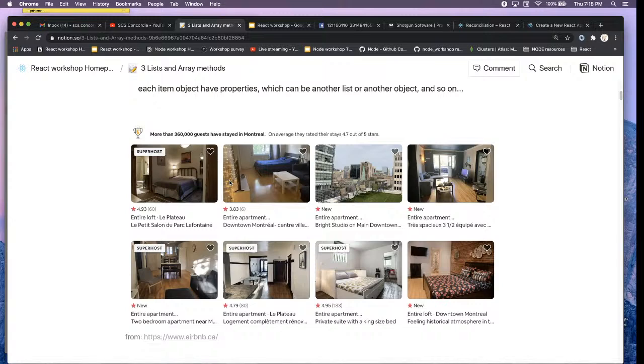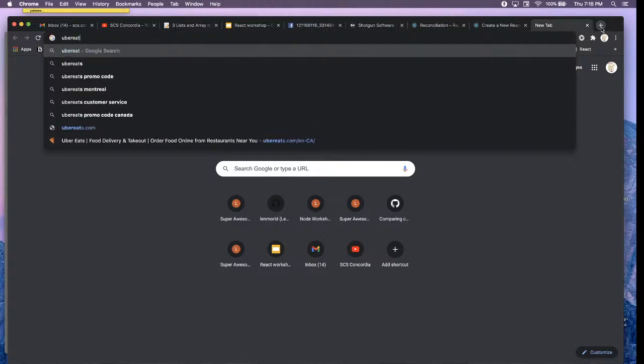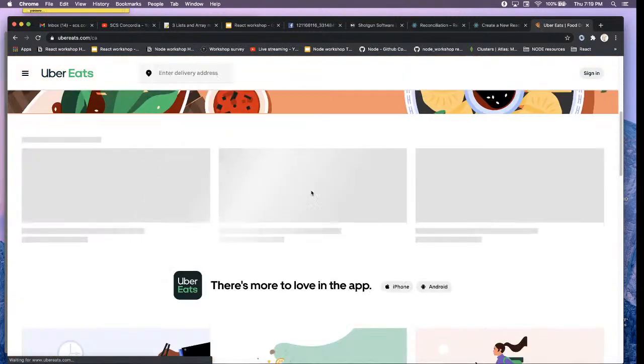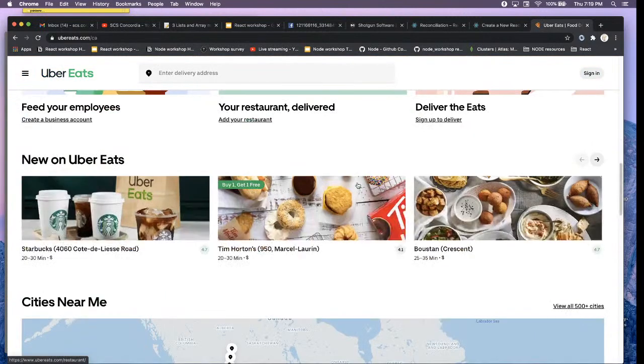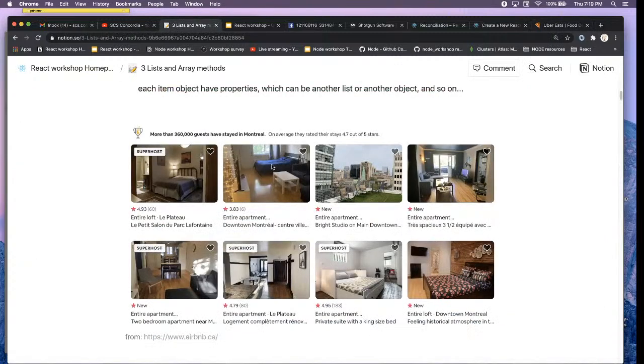Like if you think about Uber Eats, each of the places has its own. Let me just go there quick. All right, so that's this place, Tim Hortons. That's also a collection of properties. So the name, how long it takes, the price, the address, the rating right now. So all of it, you can think about it as everything is representable as an object with each property. Like even yourself, like myself, I'm an object.